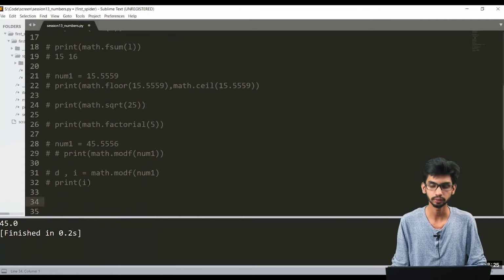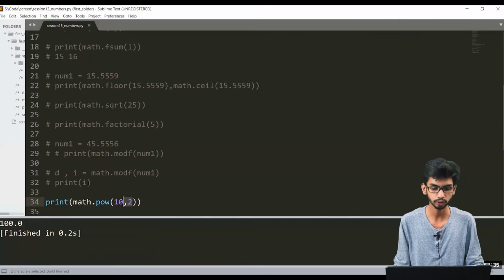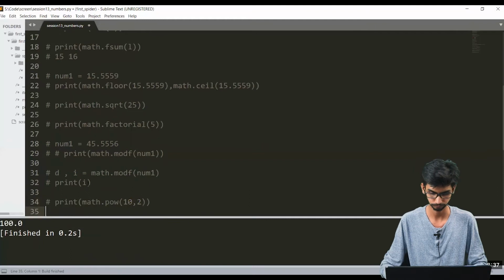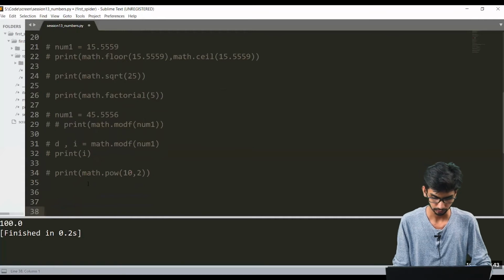If you want to find out the power, then we have a function called pow(10, 2). So now I'm saying 10 to the power 2. If you want to perform some logarithmic operations, then this library will provide you log functions also.